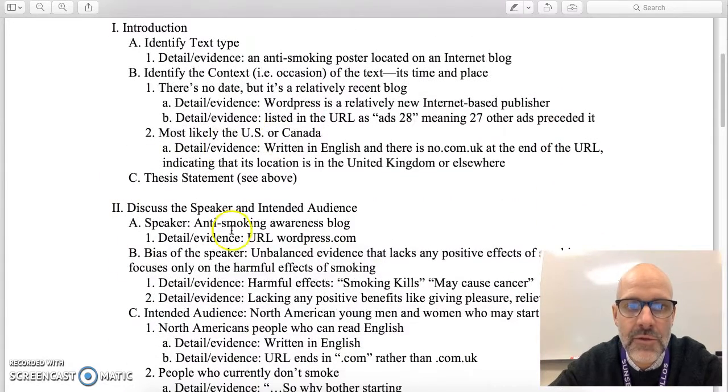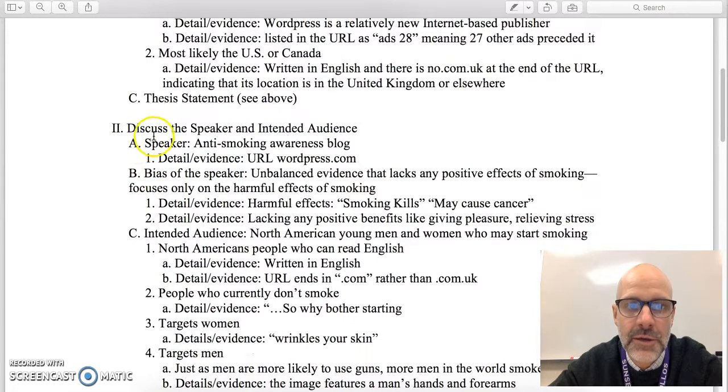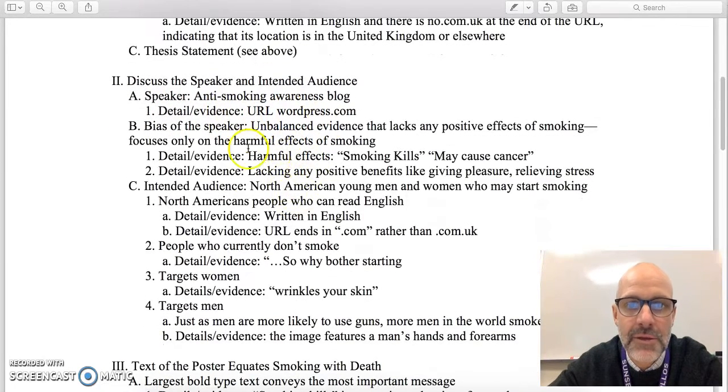Now, if you look at this particular student's second paragraph, they are discussing the speaker and the intended audience, okay? So if you look at, for example, letter A, it says speaker, anti-smoking awareness blog, okay? Detail and evidence in the URL, WordPress, etc. Bias of the speaker, and it says unbalanced evidence that lacks any positive effects of smoking, focuses only on the harmful effects of smoking, okay? Then below this, notice that's an assertion, okay? A and B are assertions, right?